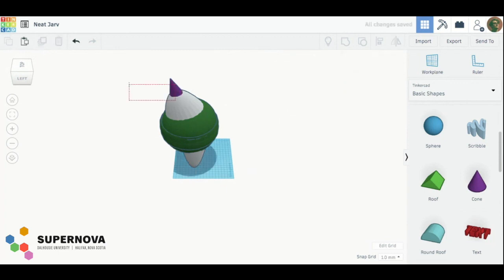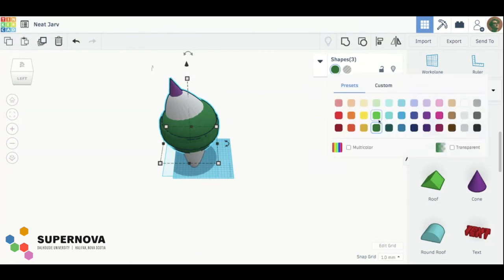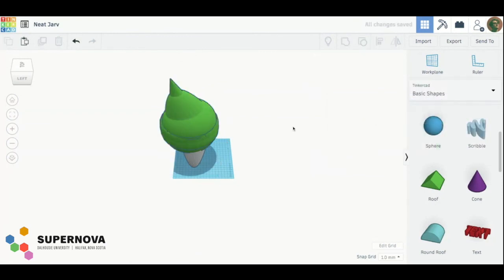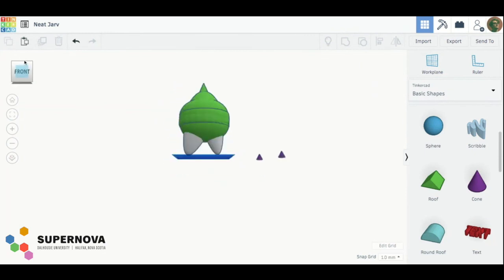There we go. And I'm going to change the color of these all to that fun green. Now we're going to do these other ones. Flip it 180.